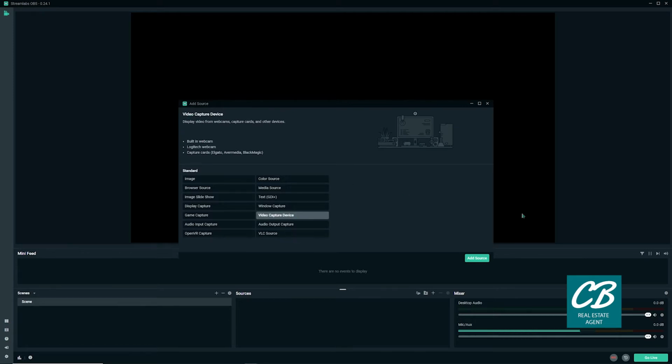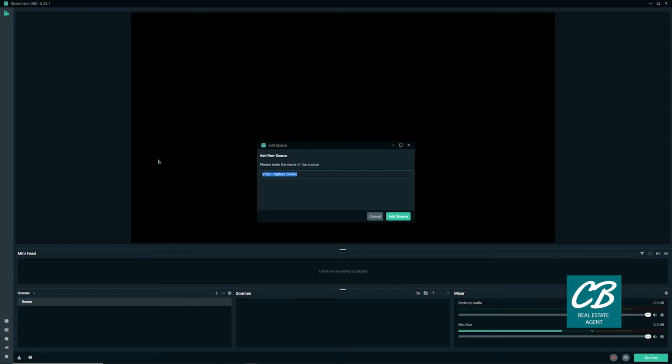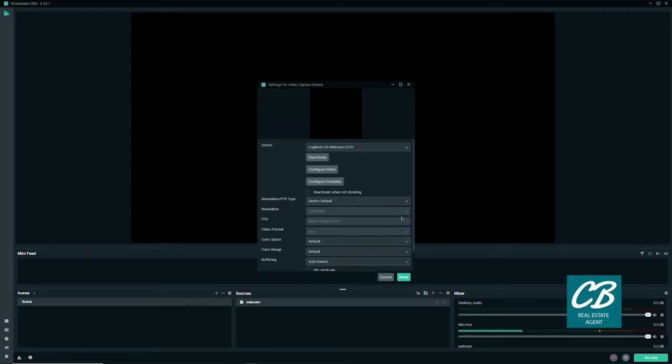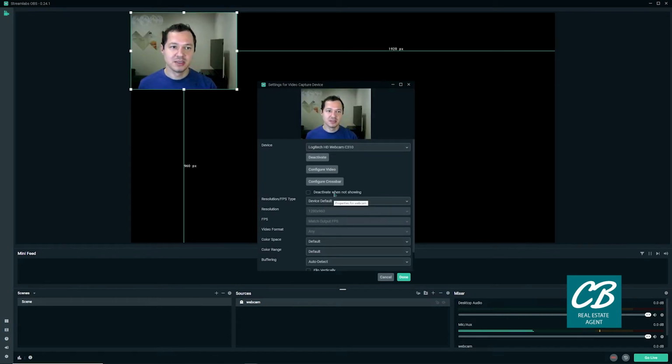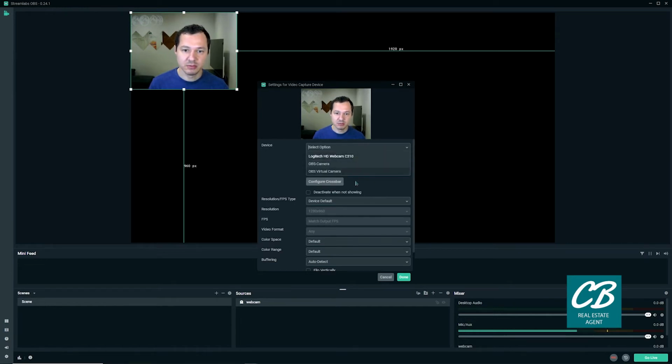Here we're going to select the webcam, select add source. Now let's call this webcam, add source. All right, now you see yourself again. Cool. And in here, just make sure you can see it. If not, select the camera that you're able to view yourself, and select done.